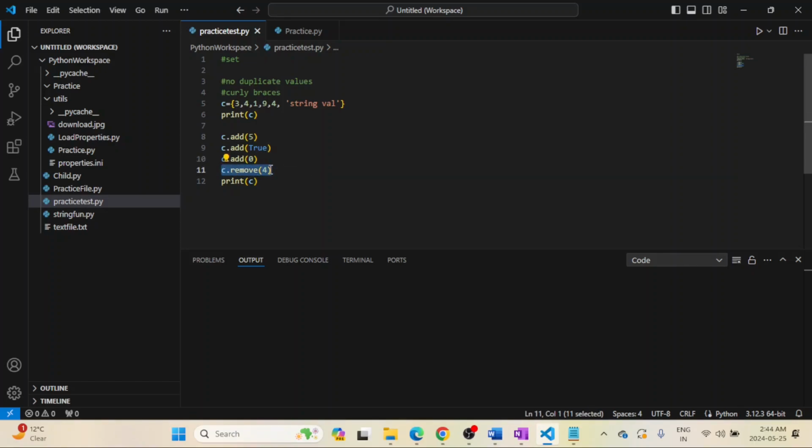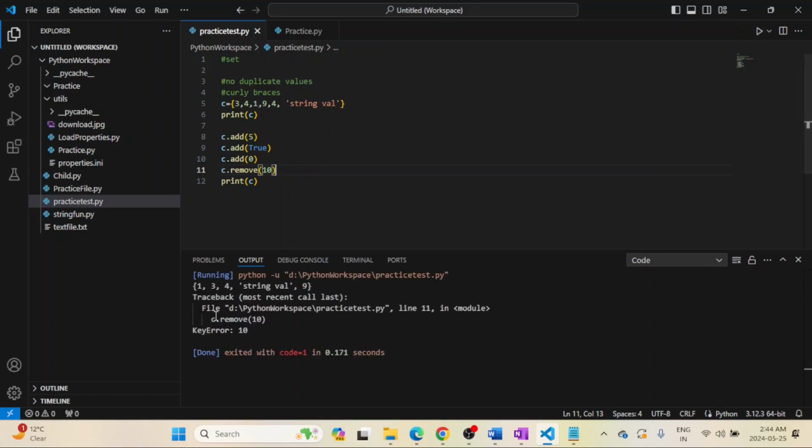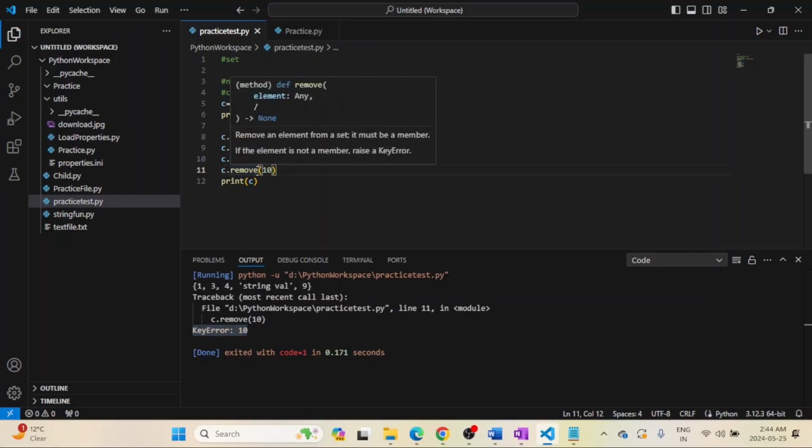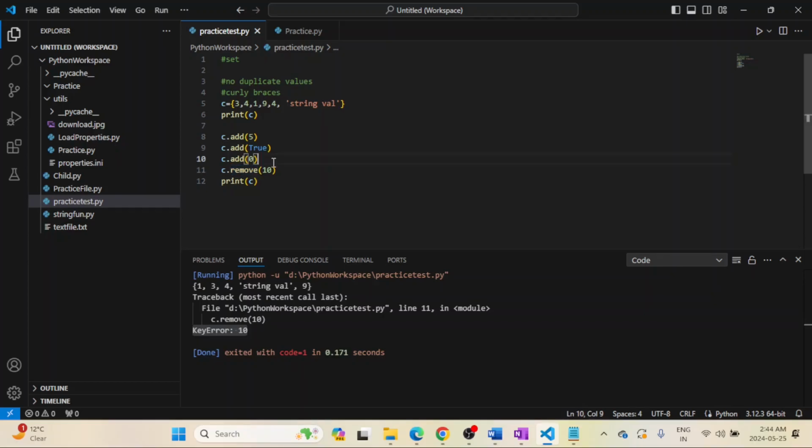C dot remove, but if the element is not present, it will raise a key error. Suppose I am going to delete 10, which is not present. See, a key error is thrown because 10 is not present over here. Similarly, for deleting an element I can use pop as well.